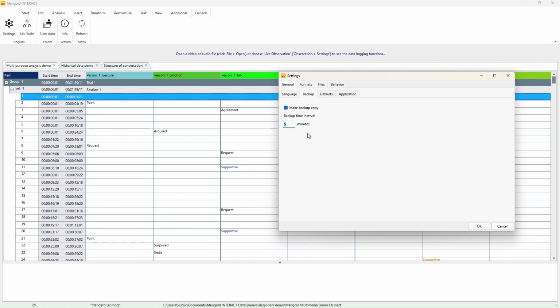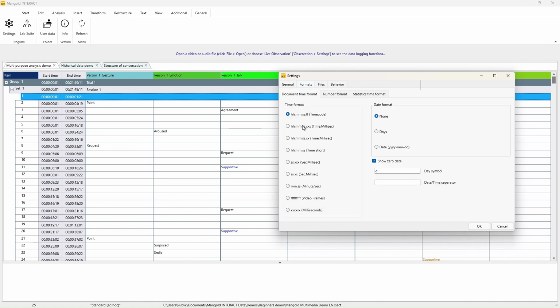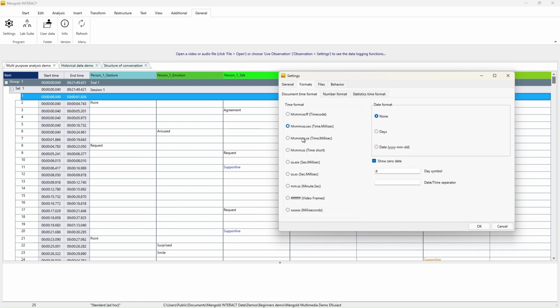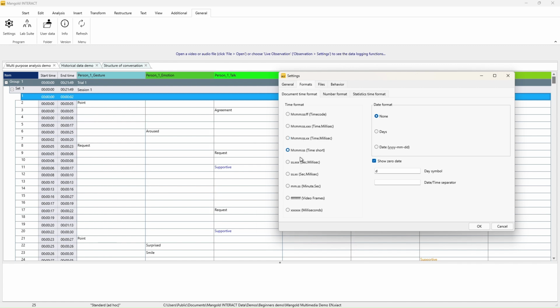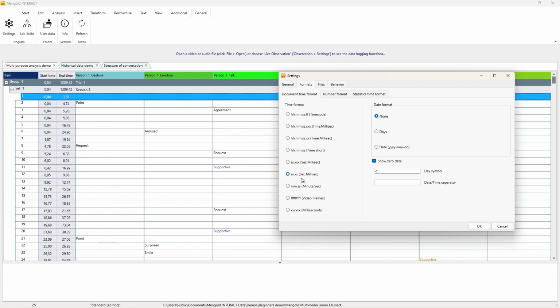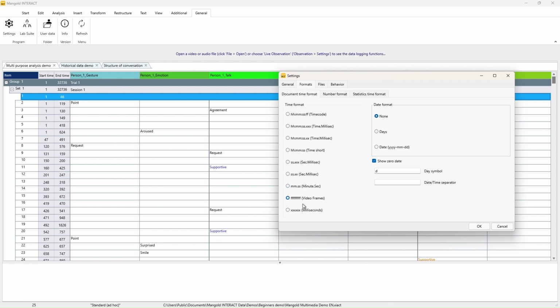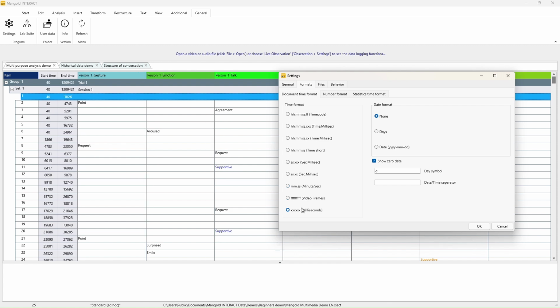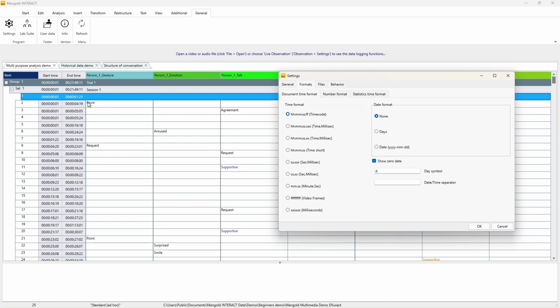Another important setting can be found on the Formats tab, where you will find the document time format. I have already an open document in the background. As you can see, when I make changes to the time format settings, the time information is also displayed differently in the background. I believe the real time code, which displays the video images at the end, is the preferable option. This allows me to accurately identify the video image that I am currently coding.